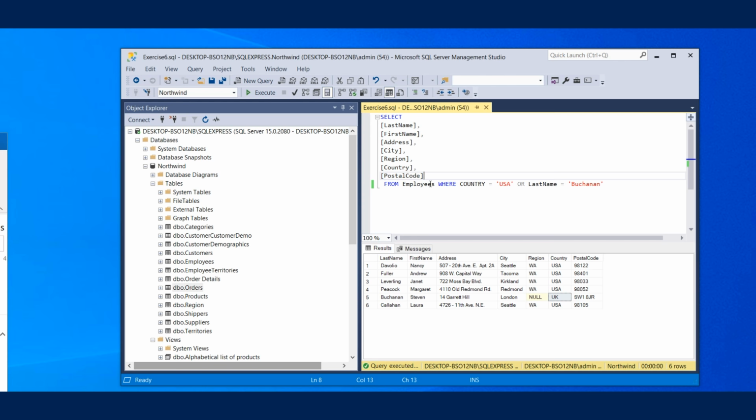The point to it was just to make sure that you had USA for the country and last name as Buchanan. In this exercise, we looked at two operators to expand our result set. We used AND, we used OR. In the next exercise, we'll look at values that are null and values that are not null. All right, thank you very much, and let's keep learning.